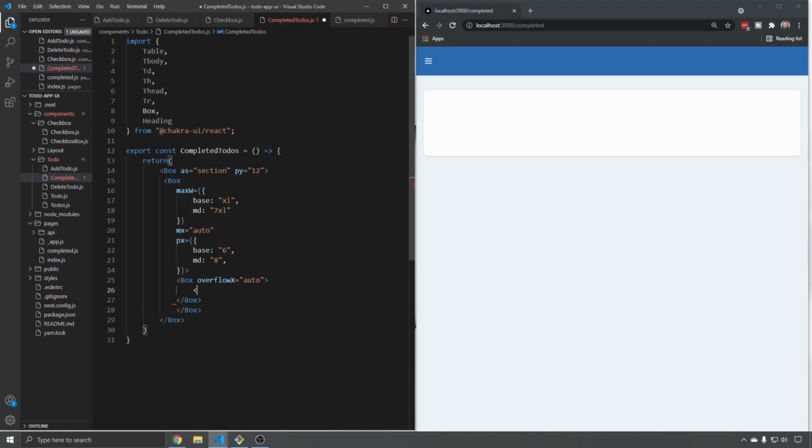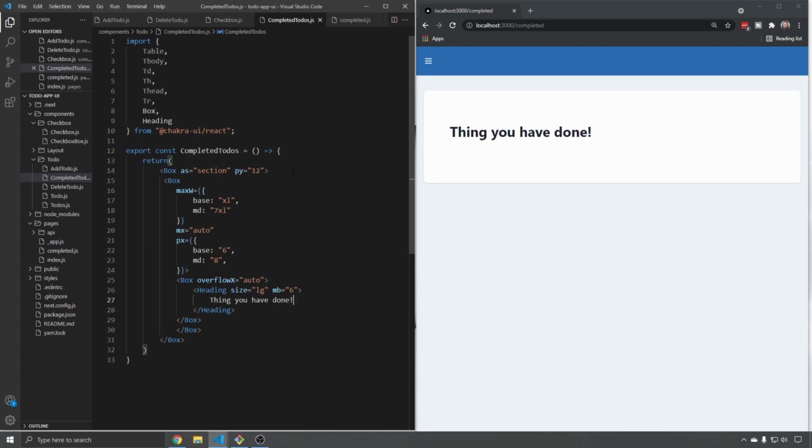Then we need a heading. So we'll do heading size is equal large. And we'll set a margin on the bottom equal to 6 so that we have a little bit of margin. And inside we'll say things you have done and hit save. All right, good start. We have a heading.